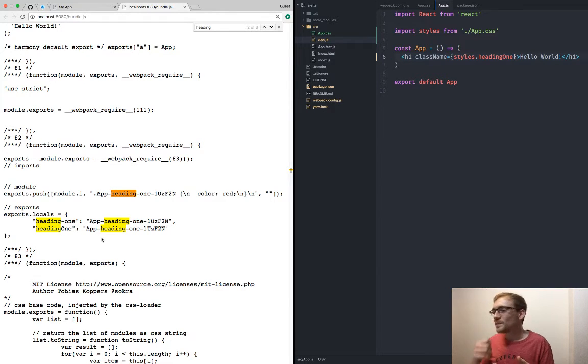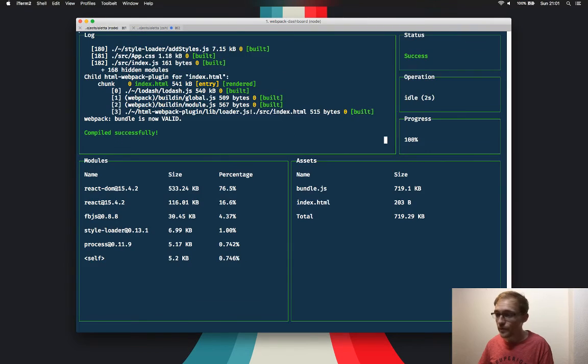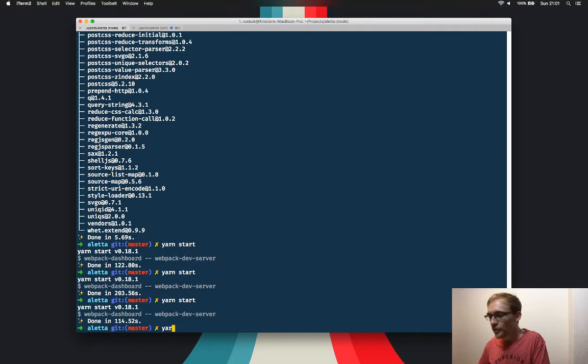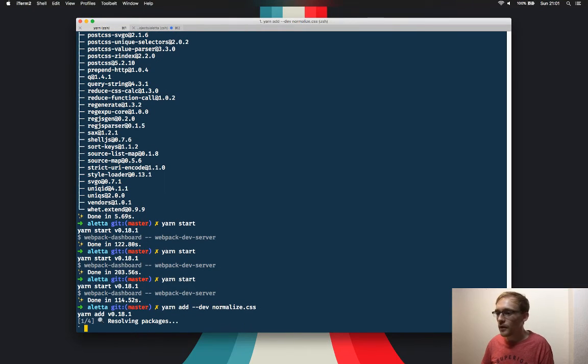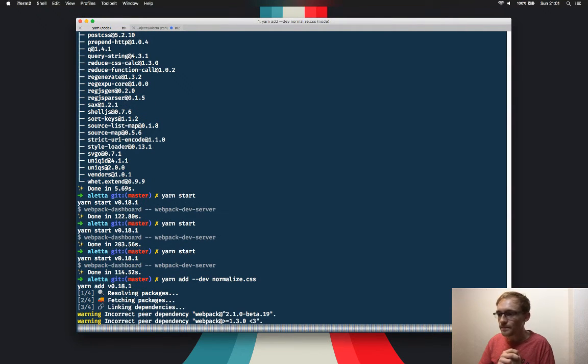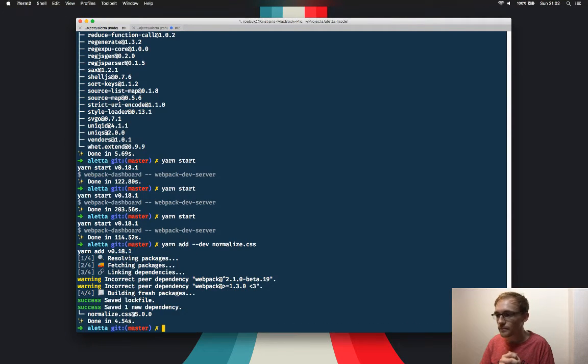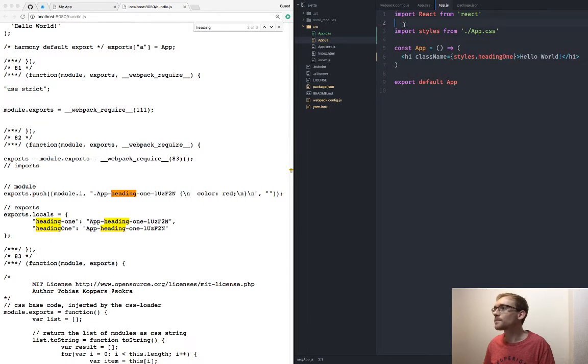So this is cool. Now, usually when I'm starting an application off as well, I rely on Normalize.css. So it'd be great to bring that into our application. Super simple and easy to do. We could just do a yarn add --dev normalize.css. So let's chuck this into the mix. Perfect. So we've got normalize in here now.